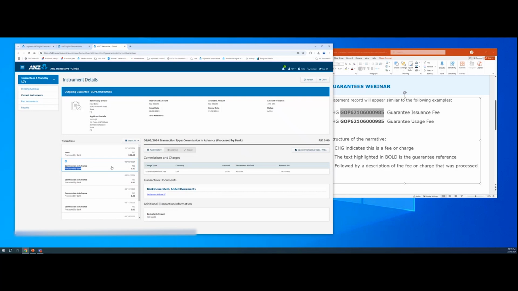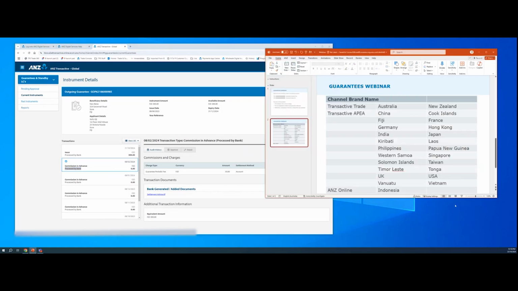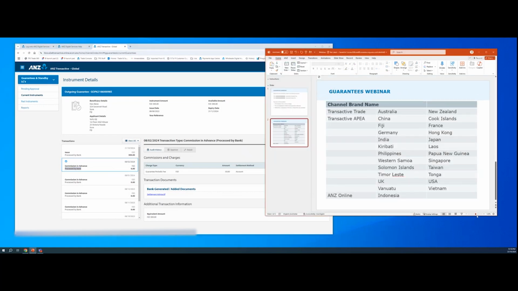Today, a lot of our guarantee applications are still done using paper application forms. However, we offer customers the capability to request guarantees through our digital channels. We are seeing increased interest from customers about this option because of the benefits with risk mitigation and streamlined workflows. Presently, guarantee applications can only be requested through our complementary ANZ channels known as Transactive Trade or Transactive API. The name will differ depending on the country that you are registered in.